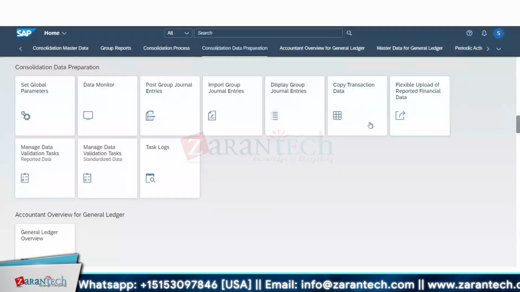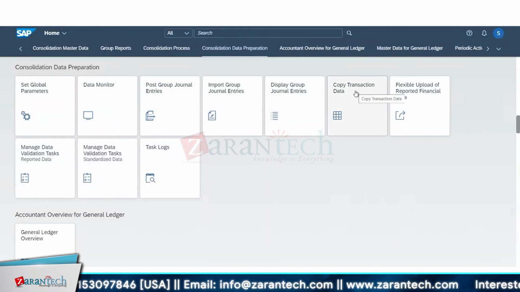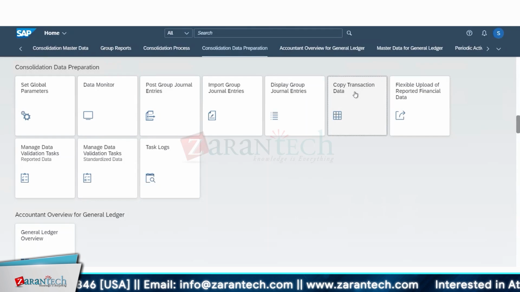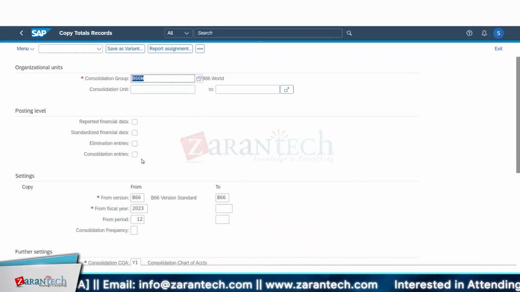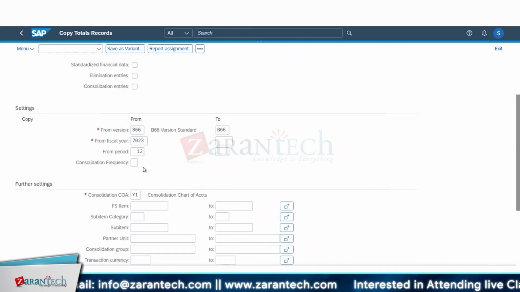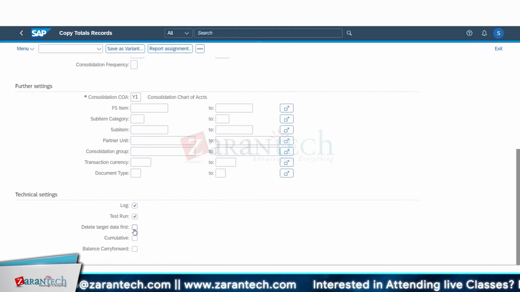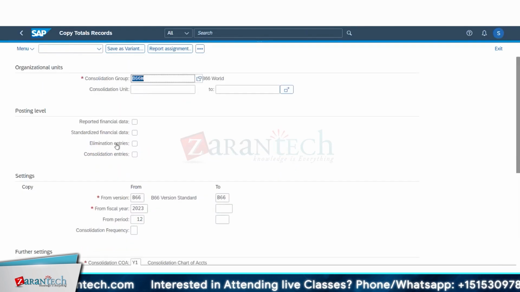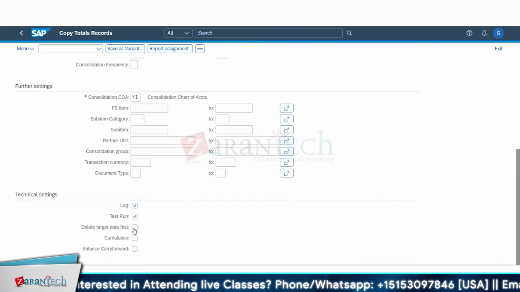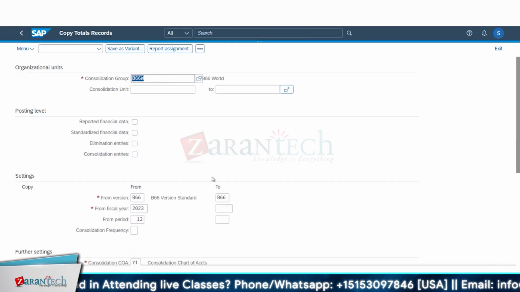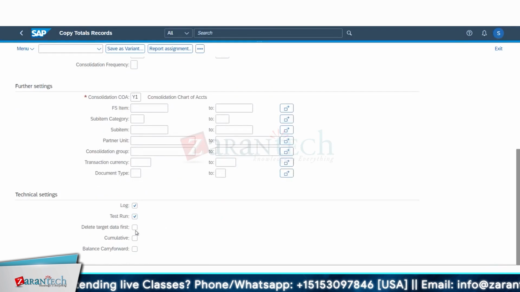Here, if you see, there are options. Post and display, copy transactional data. Here is where you can go. If you want to copy from one version to another version, you can copy here. There is an option, delete target data first, to reset the target data. You can try this option in your quality environment. Here we are saying to copy from one version to another version. Delete target data first means that before you copy, if you want to delete anything, you can try this option.